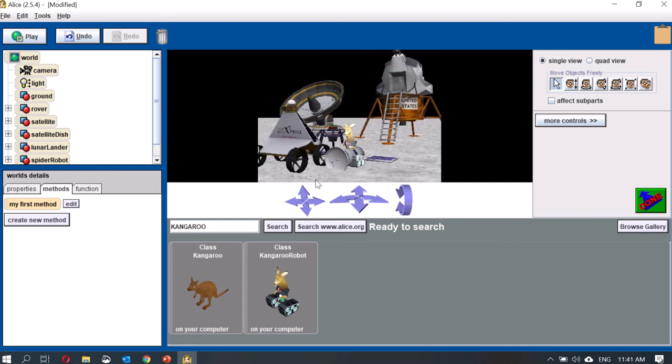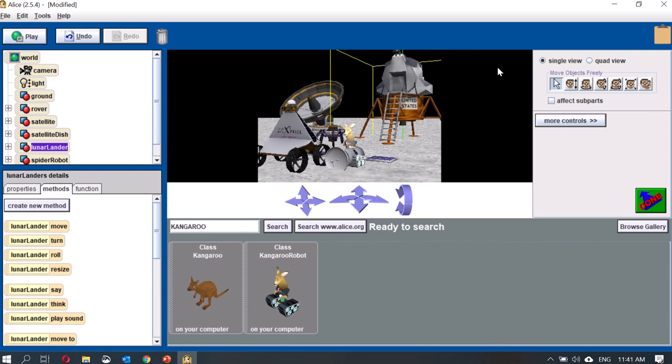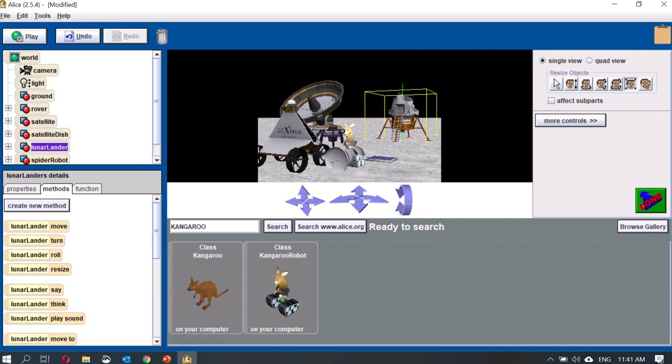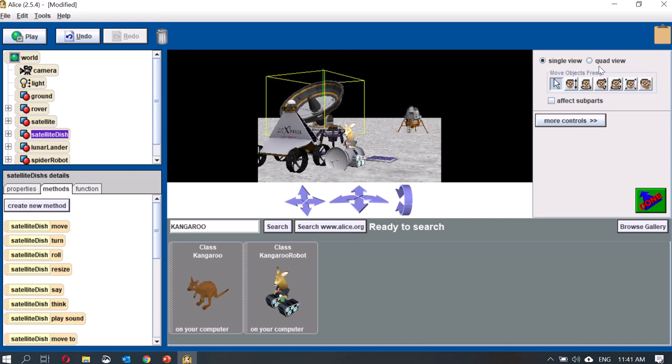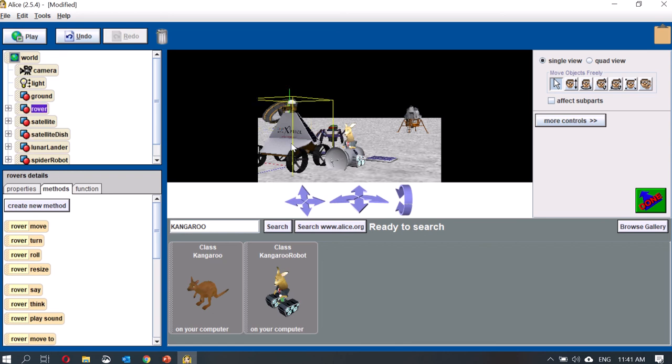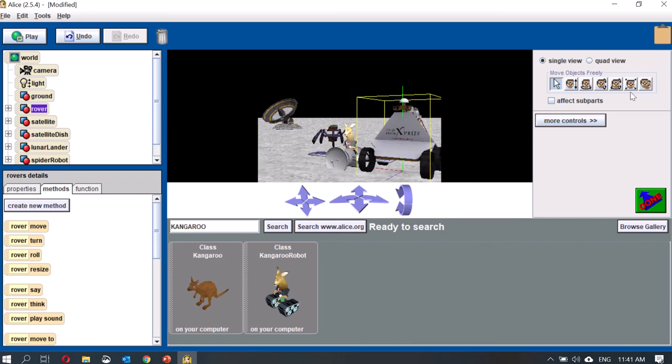So I'm going to try to space out my objects a bit first. This lunar lander is too big for my liking, so let me make it a bit smaller, and I'm going to move it a bit farther away. This satellite dish also seems very big, so I'm going to reduce its size and move it further into a corner. This rover I want to move to another side and make it a bit smaller.